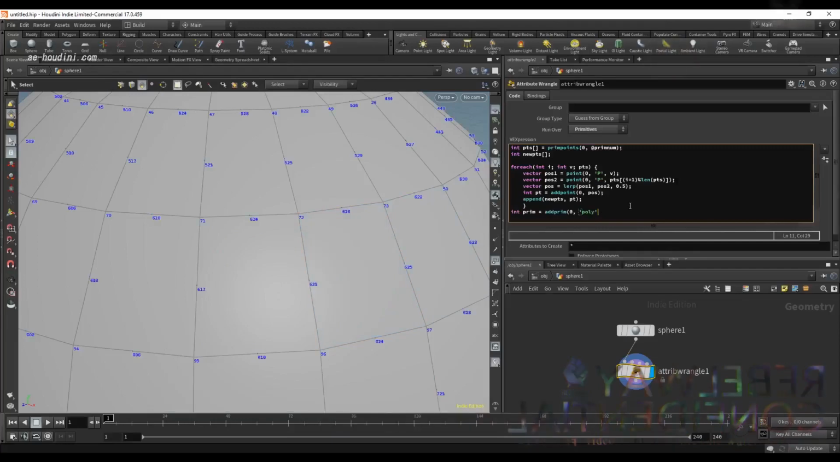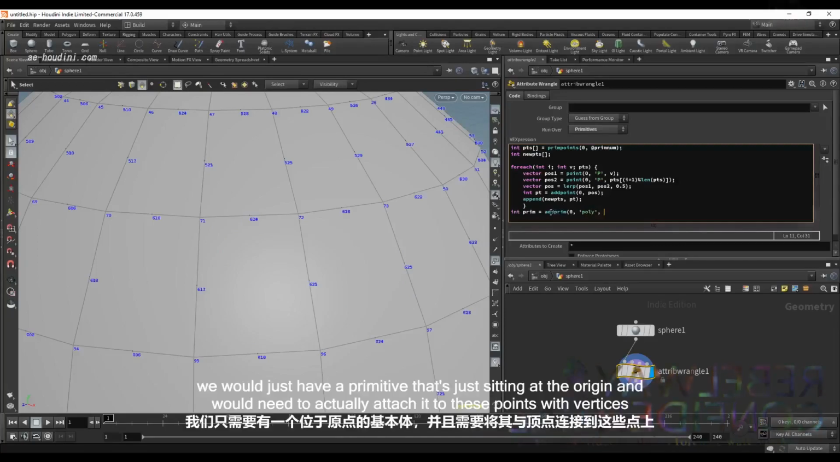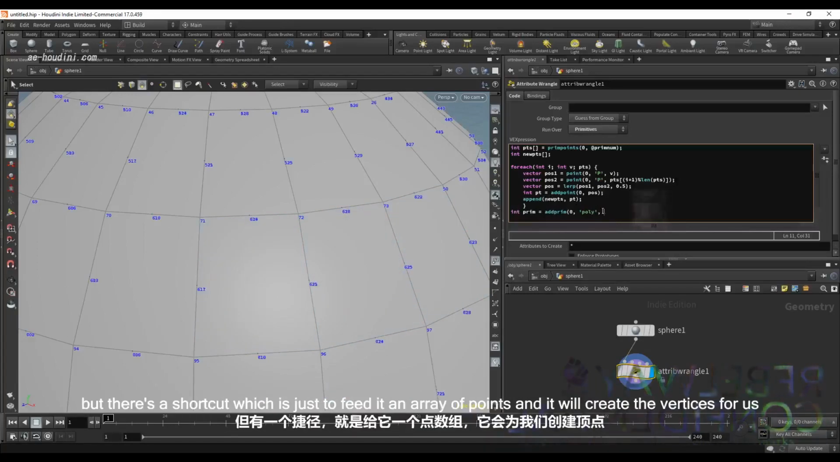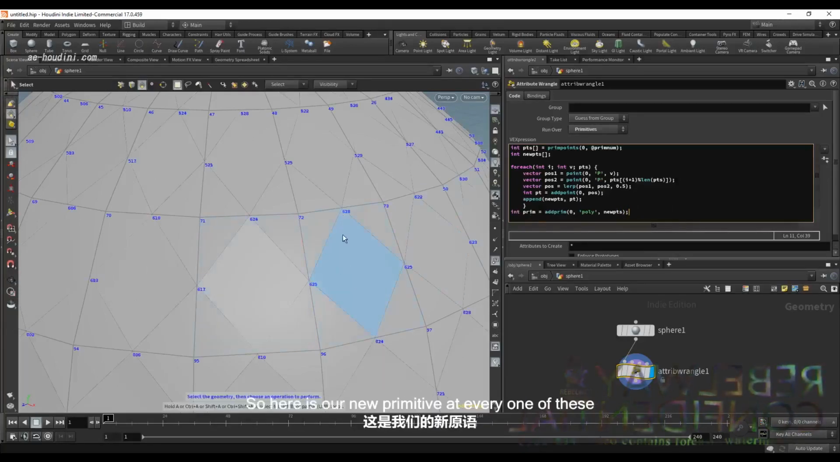All right. And then we feed it, because if we stopped here, we would just have a primitive that's just sitting at the origin and we would need to actually attach it to these points with vertices. But there's a shortcut, which is just to feed it an array of points, and it will create the vertices for us. All right. Now when I hit insert, you see the result. So here's our new primitive at every one of these. So it has worked perfectly.